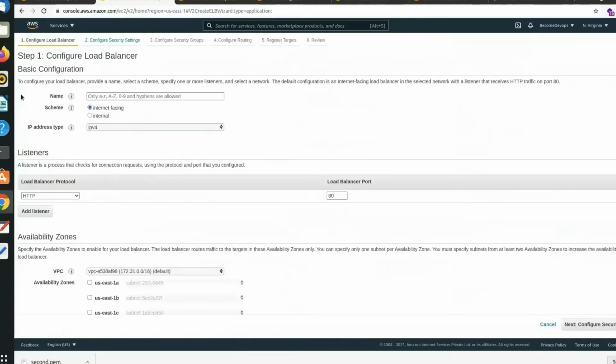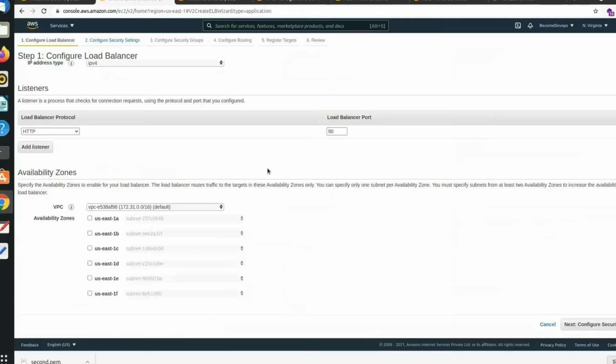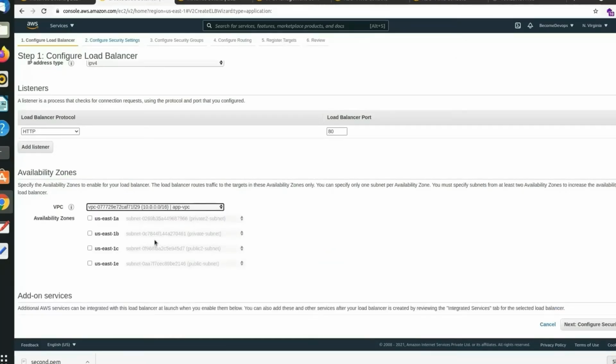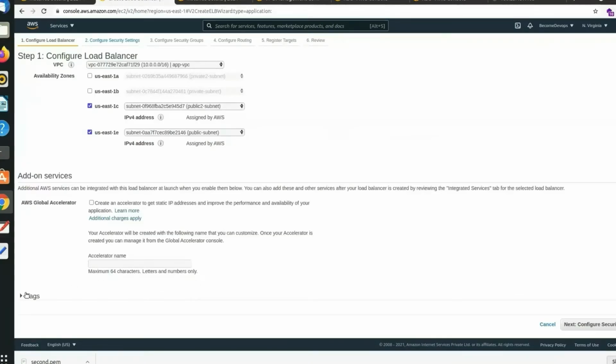By the time, I'll create my load balancer, I'll call it Applebee. It is an internet facing load balancer. It listens on port 80. I select my app VPC. Here I need public subnets because this is where I'll place the instances. Public subnet, and that is done.